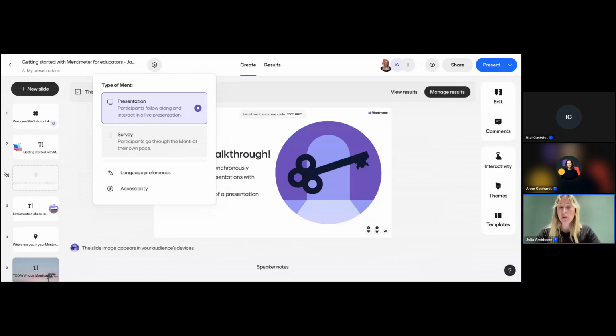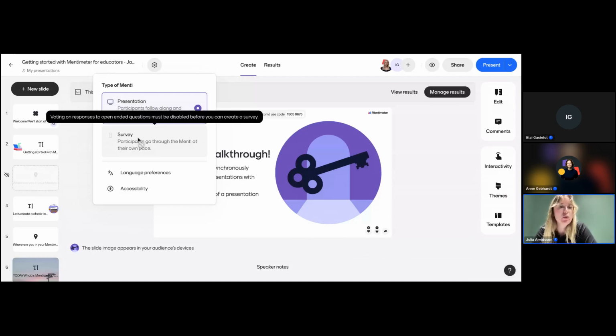However, if you want to use Mentimeter for survey purposes, you of course want them to be able to go through the presentation at their own pace, and you cannot possibly sit there with every single one and move them forward. Then you just need to toggle the survey mode. And all question types in Mentimeter work in survey mode, except for voting on responses and the quiz question type. So if you have those question types in, this will be grayed out, but otherwise all Mentimeter question types will work asynchronously as well.